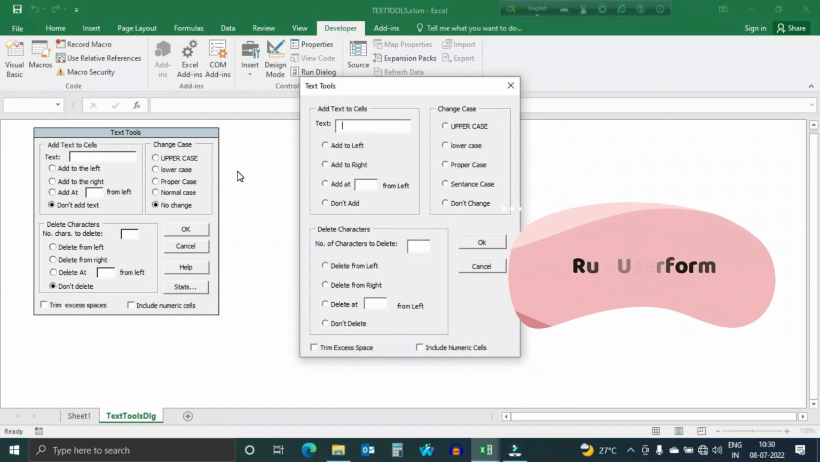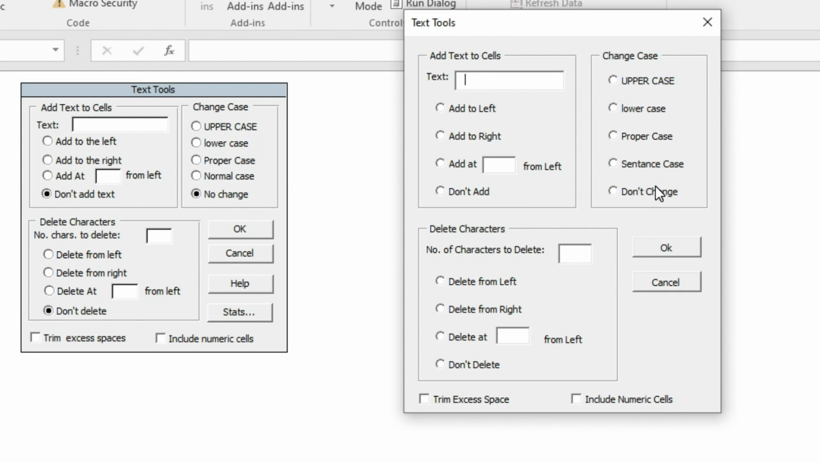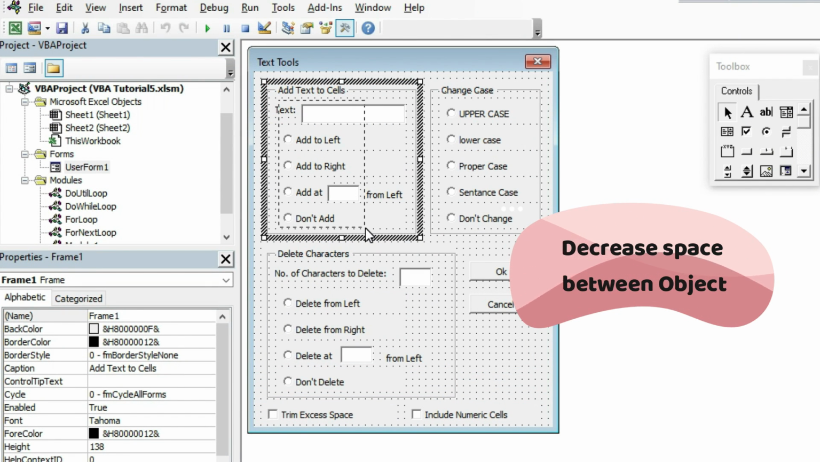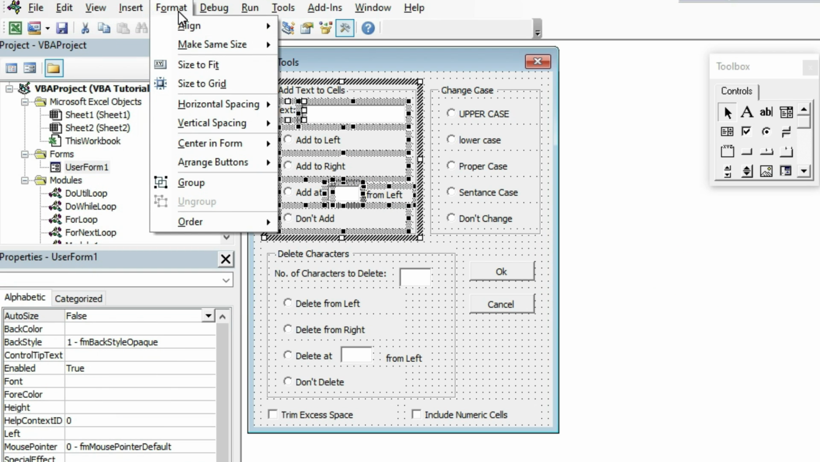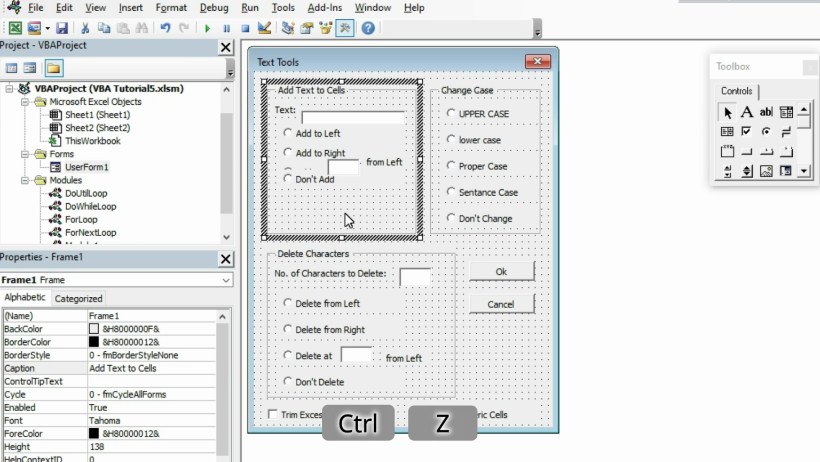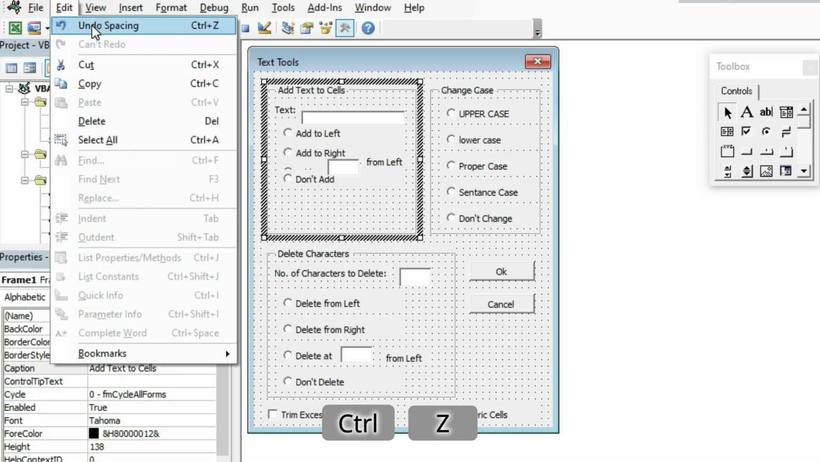Now let us run the user form to check the output. We could see vertical spacing between controls is more, which we can reduce. Select all controls. Format, vertical spacing, decrease. Oh no! This is not what we are looking for. This is a common mistake people do while formatting controls. Let us understand the correct way of doing it. Press Ctrl plus Z to undo.